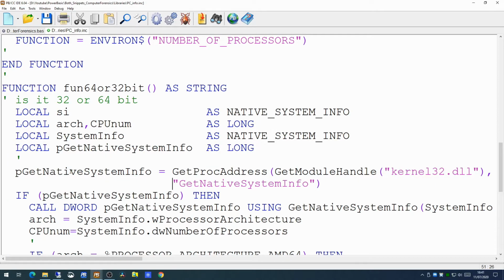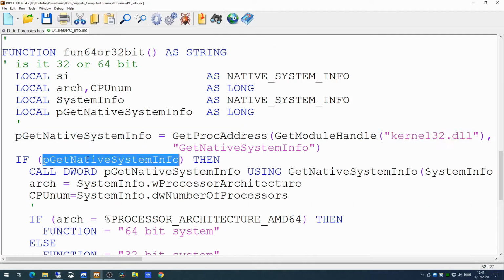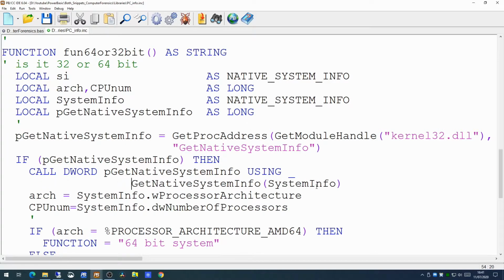So the get native system info pointer we're setting up here is used to get the process address of this particular routine within the kernel DLL, the core of Windows itself. And if this pulls back a true, then we're actually calling it. I'll fold this around so you can see it. And we're using the system info as a repository of the information. Now what we're pulling back here is the architecture, and we're also pulling back the number of processors.